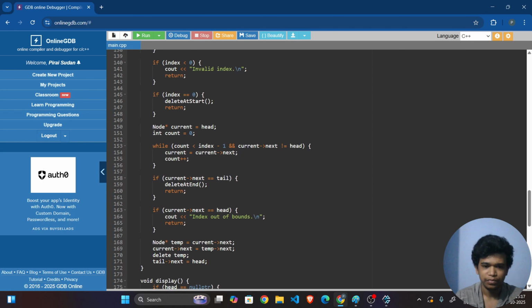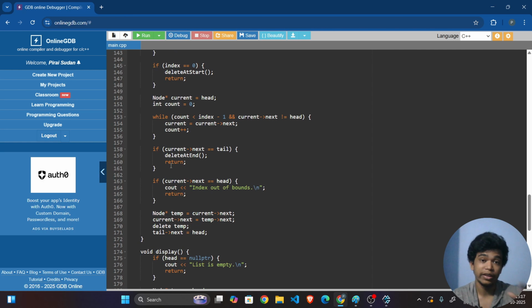Okay, now here comes a check for whether I'm going to delete the tail element. So here I want to check whether the current's next value is equal to tail. In this particular case, I want to delete at end. Okay, and here comes, if current's next is equal to head, then at this point I can clearly state that the index is out of bound, because see here, I'm standing at the tail and I want to delete this next value. After the tail there is no next value, it again goes to the head, right? So at that particular point I don't want to delete anything. That's the reason why I'm just giving out the error message.